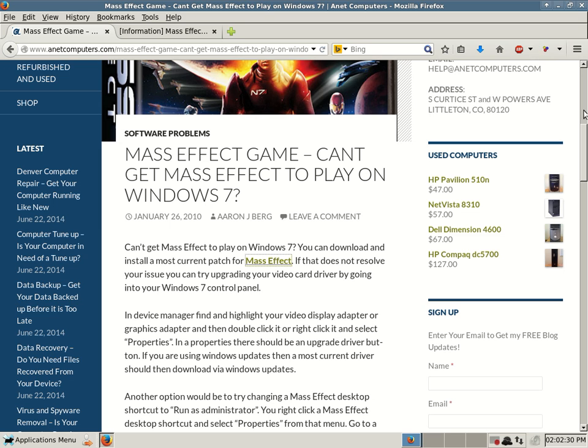You can download and install the most current patch for Mass Effect. If that does not resolve your issue, you can try upgrading your video card driver by going into your Windows 7 control panel. Let's go out to that link. I already have it opened.